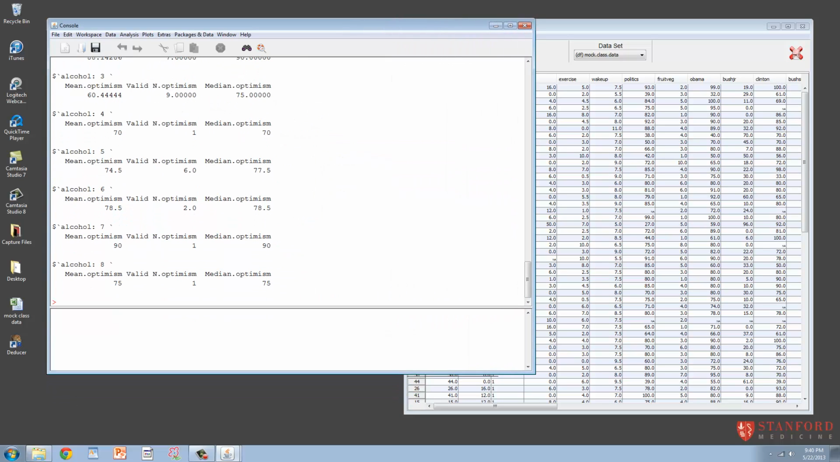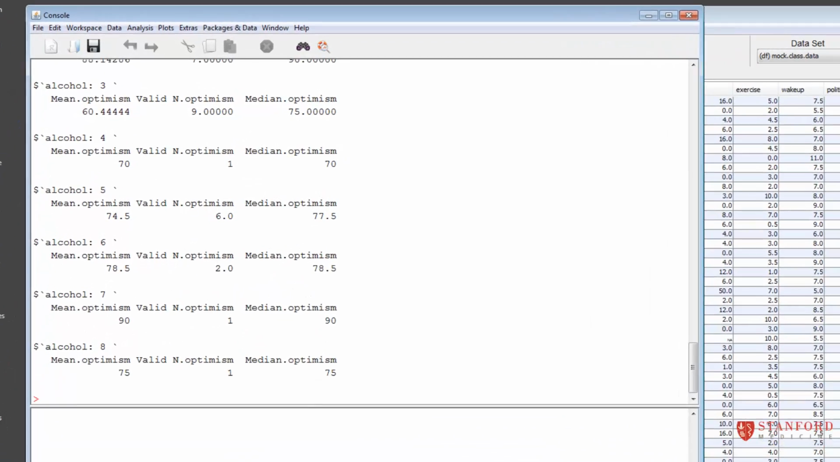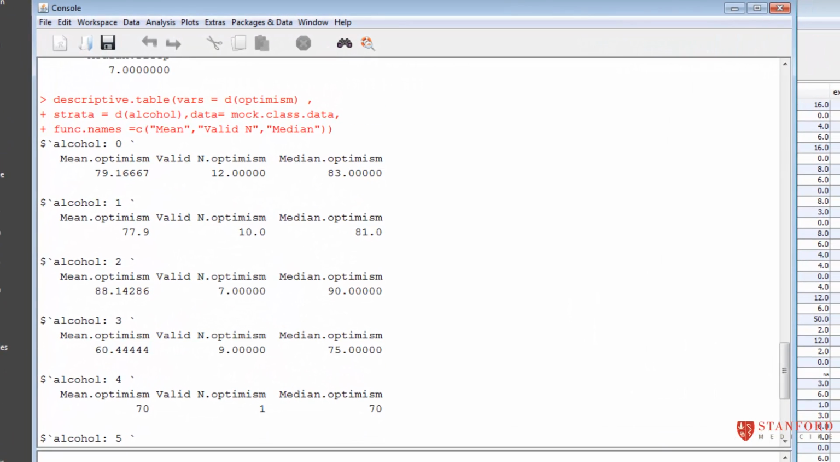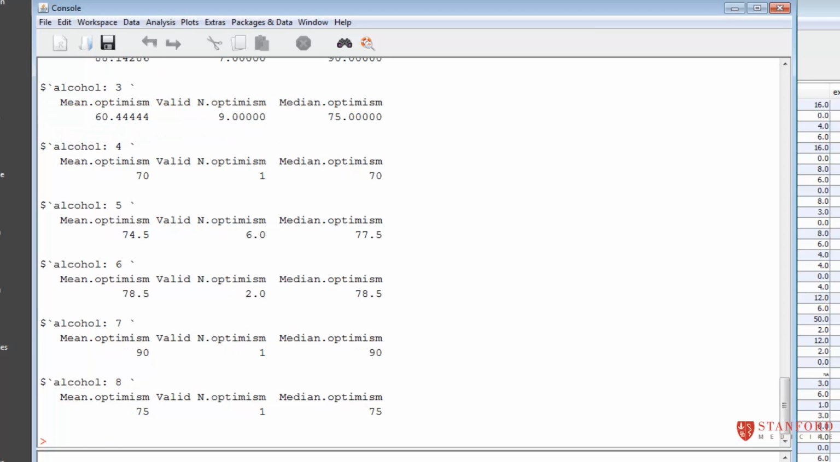Okay. Now I'm going to widen this window a little bit, and I see that for each value of alcohol, the program calculated the mean optimism, the number of optimism records that had that alcohol value, as well as the median optimism for that value. And so to get back to the question, it specifically asks the mean score for those who indicated that they had 5 drinks. So I'm going to go to alcohol 5, mean optimism is 74.5.